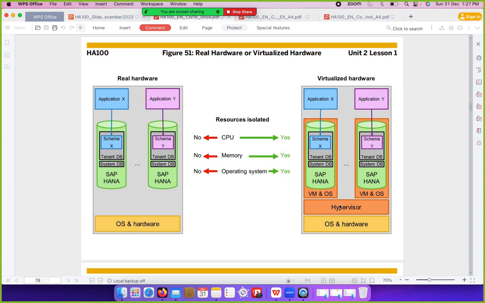In a virtualized environment, you can have a hypervisor like VMware, and then you can install the VM operating systems. Suppose you want to implement with Red Hat Linux and SUSE Linux. So you have Red Hat Linux and SUSE Linux, two operating systems running, and on top of that the HANA software is running.